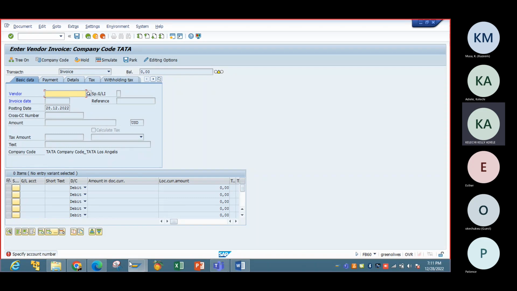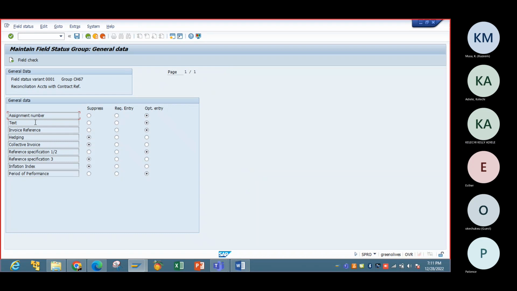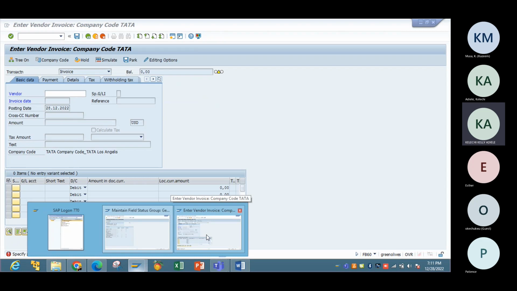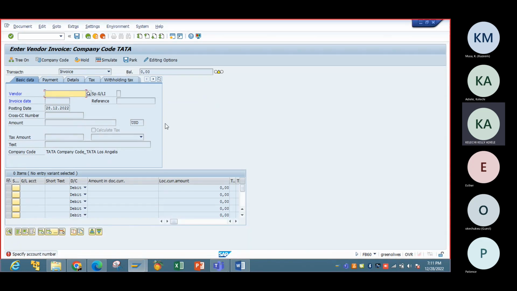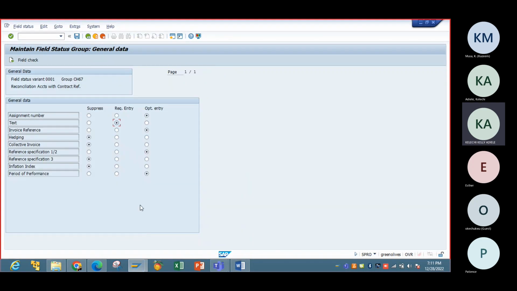So this text, if you check the back, says optional entry. So if you don't provide a text, the system will allow you to process the transaction. But if I choose required, it means that you must provide that field before you can proceed to the next. If I go to suppress, it means that field will not even show in your document. So that's the essence of the field status. It controls how your documents behave or how they relate with the end user.